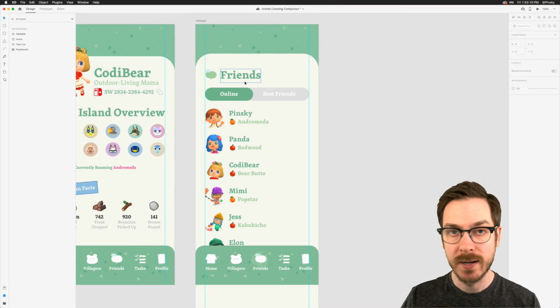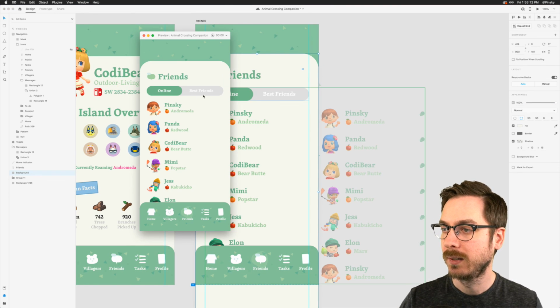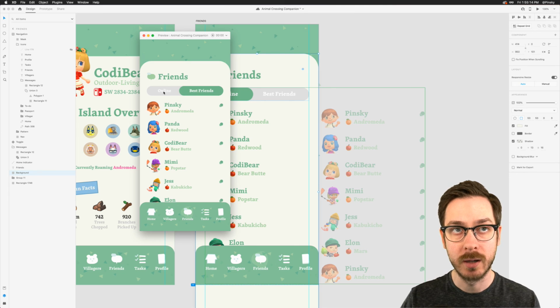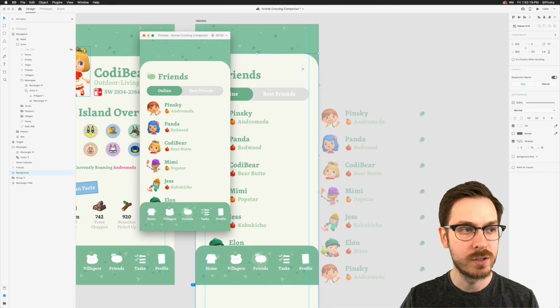And then we built out a friends list with a toggleable interaction to toggle between online and best friends. So that is just about going to do it.